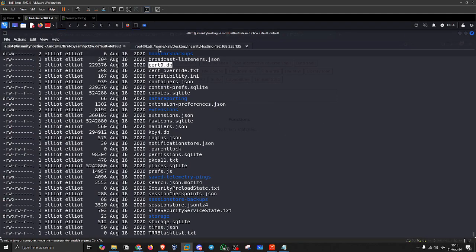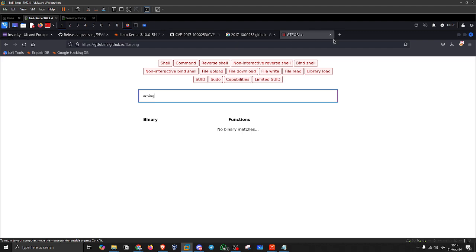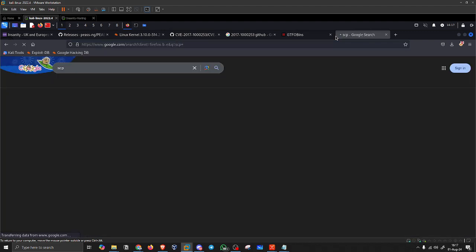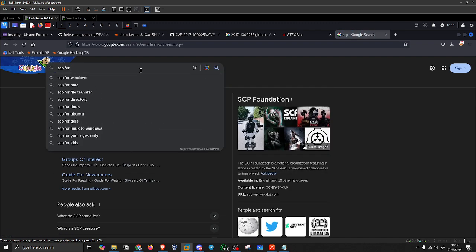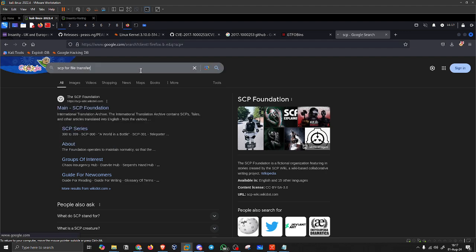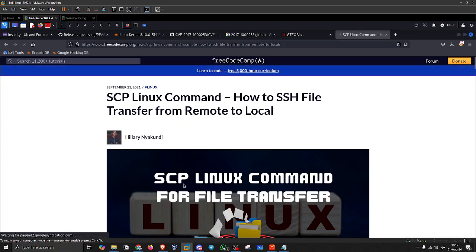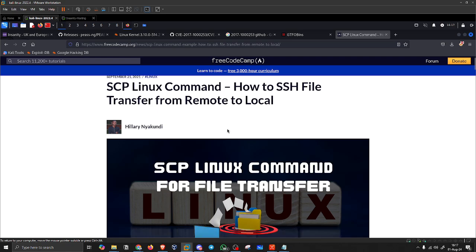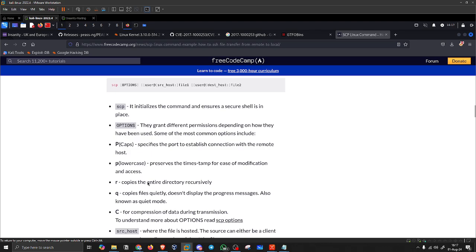Okay, so what we can do is, we cannot set up a Python server here. So the best way to do it is to use something called SCP for file transfer. Now remember, SCP is only possible if you have the SSH port open. SCP can help you transfer files from remote to local. So let's see how we can do it.